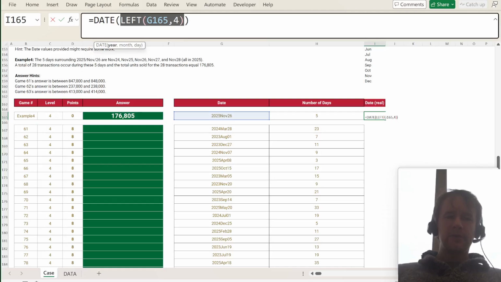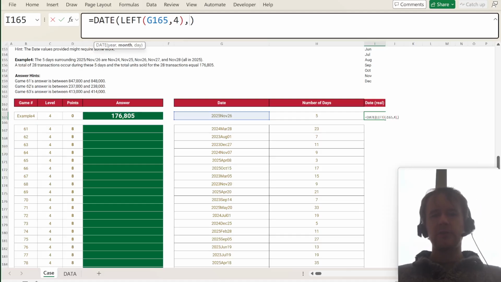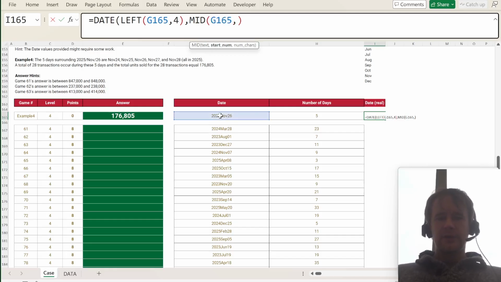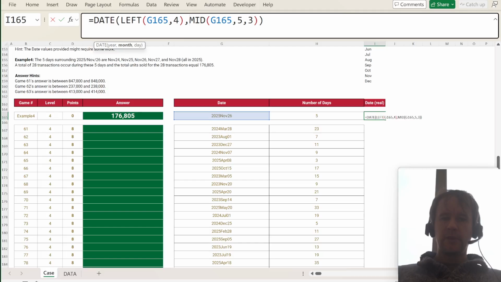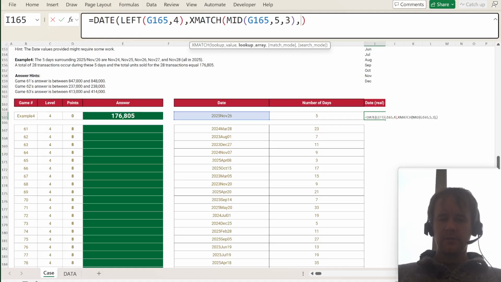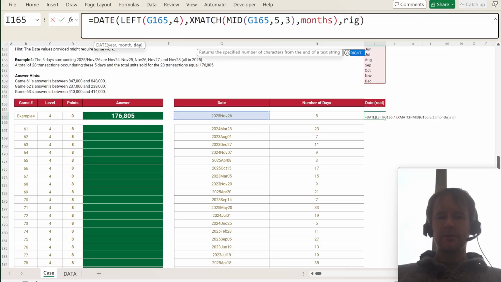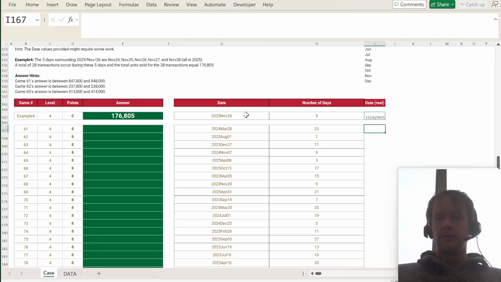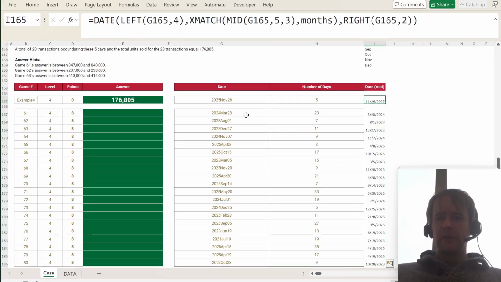But in this case, because I'm putting it into a function that is expecting a number in this position, it'll actually work fine even if I don't. So that's the year. Then to get the month, we're going to do MID of this, starting at position 5, taking 3 characters. That's going to give me the text month, and then I want to XMATCH that against my list of months. And that's going to give me my month number. And then finally, the day number is just going to be RIGHT to get the last 2 characters from here. So that's my real date cleaned up.